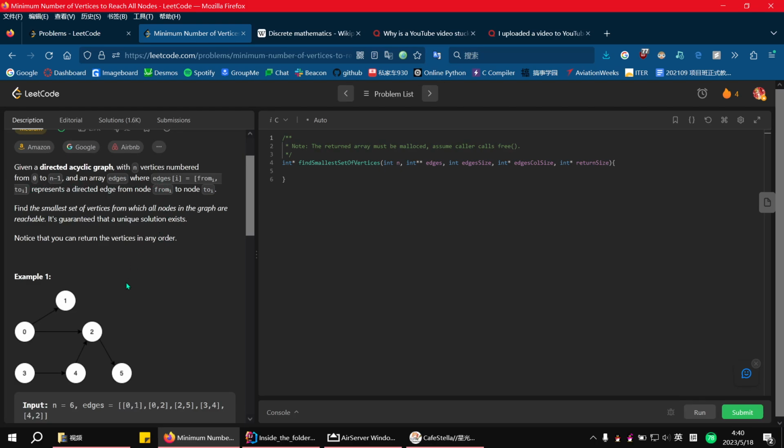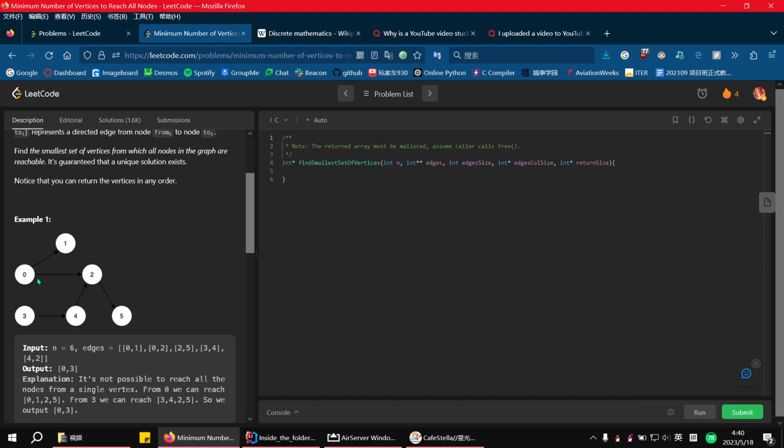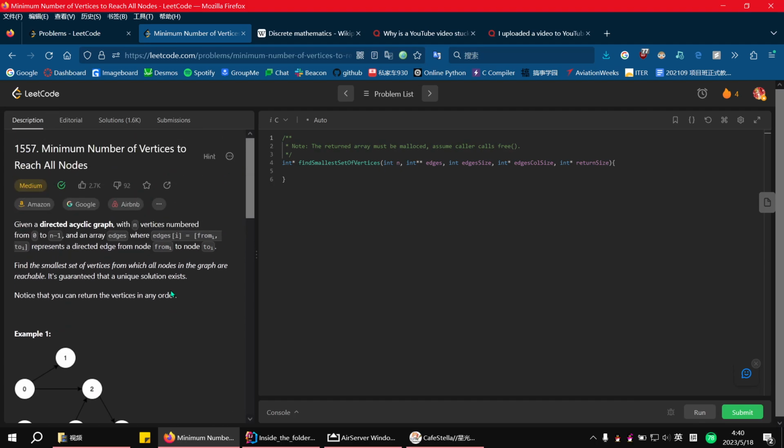The edges are represented by an array: 0 to 1, 0 to 2, and so on. This question is definitely a graph question, but it's not that crazy. I actually thought about this question for so long, but after that, I finished my submission first.